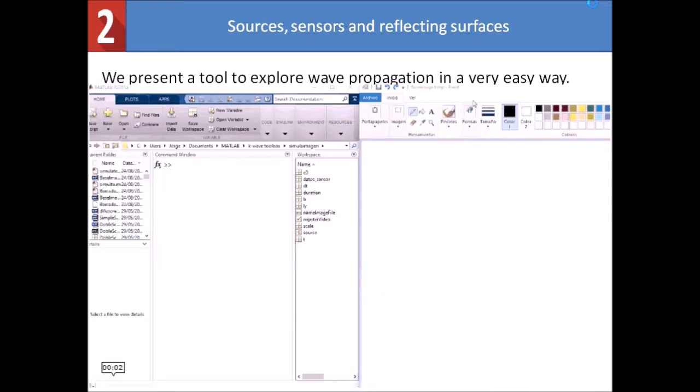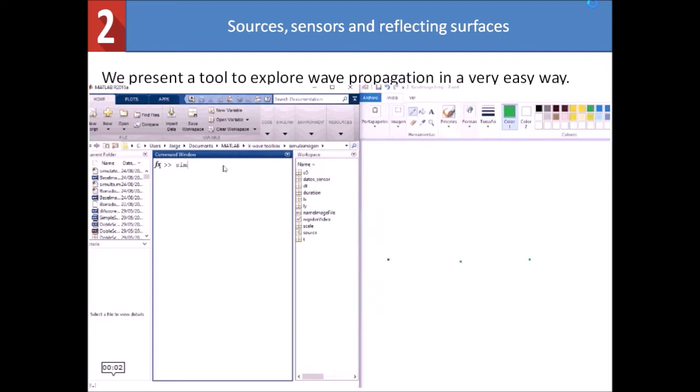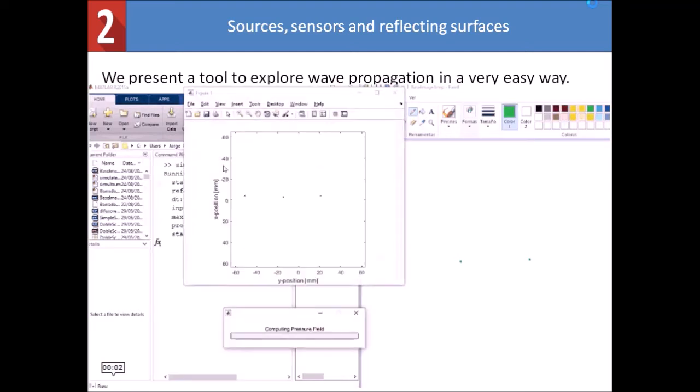Here we can see 2 windows, on the left a MATLAB window and on the right a paintbrush window. We are drawing some points. Red points are sources and green points are sensors. Then we must save the picture and type simulate in MATLAB to run the simulation. Because the function returns the signals registered by the sensors, we can plot them.